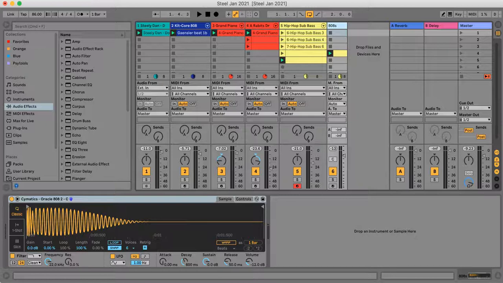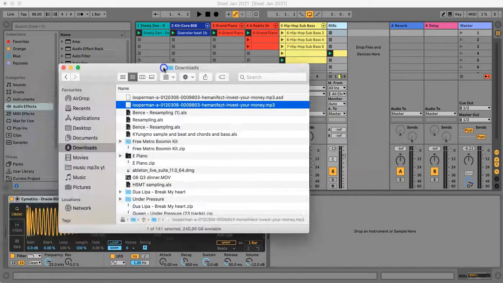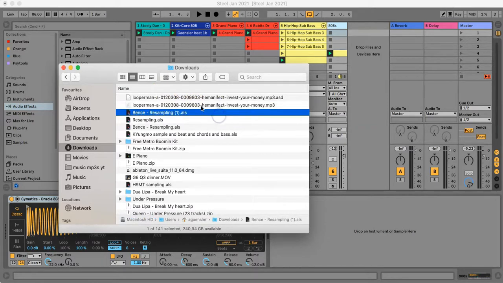G'day everyone, I want to show you how to get your vocals into Live and use them effectively. The vocals that I found, the ones called We Invest Money, are from Looperman by a rapper called Hemanifest. So anyway, here's the file that I downloaded from Looperman.